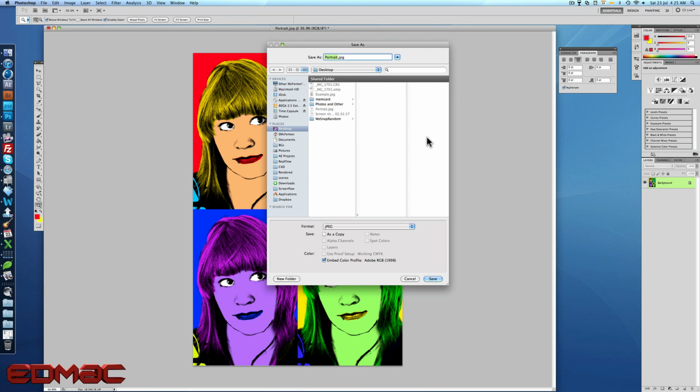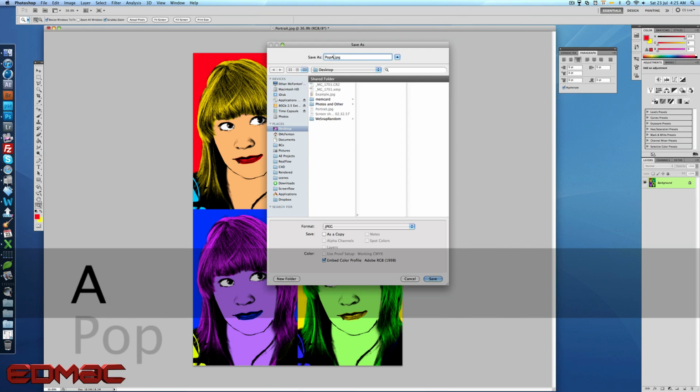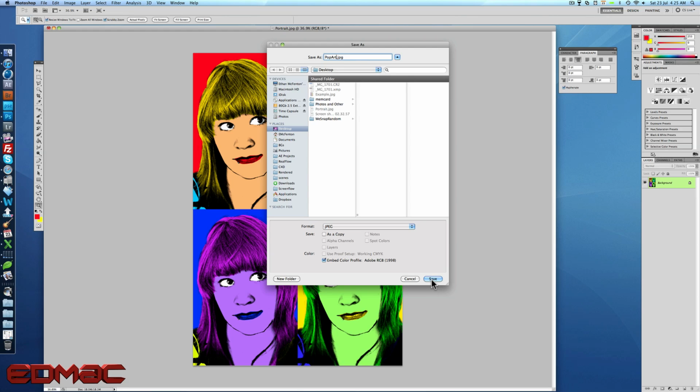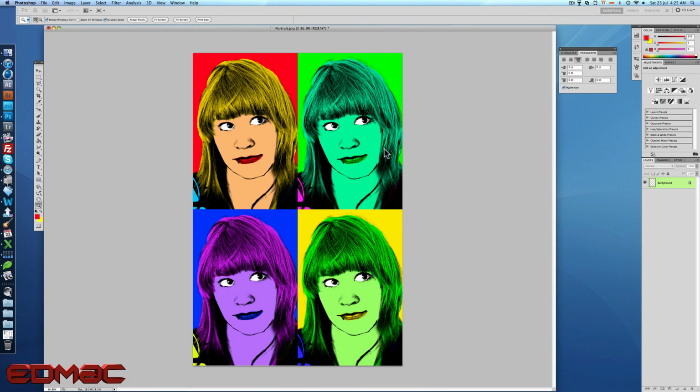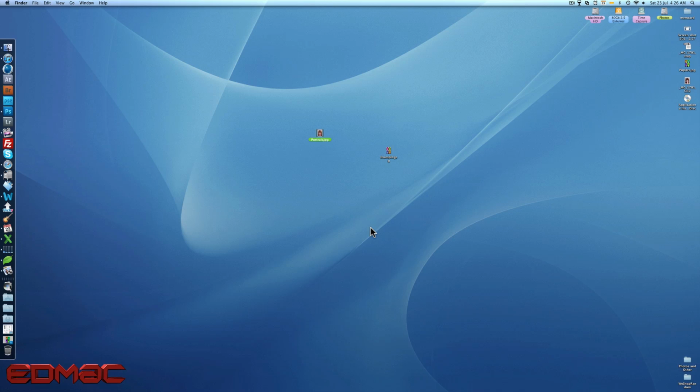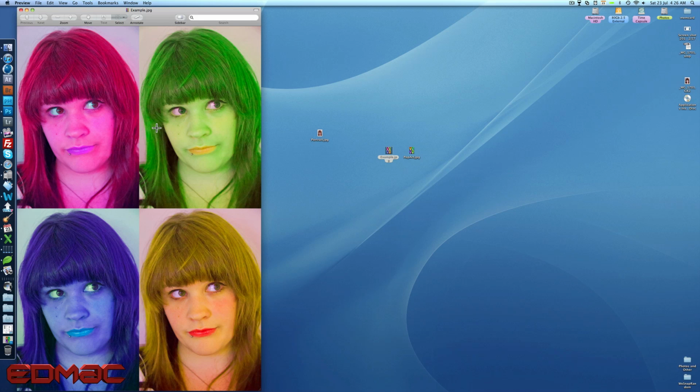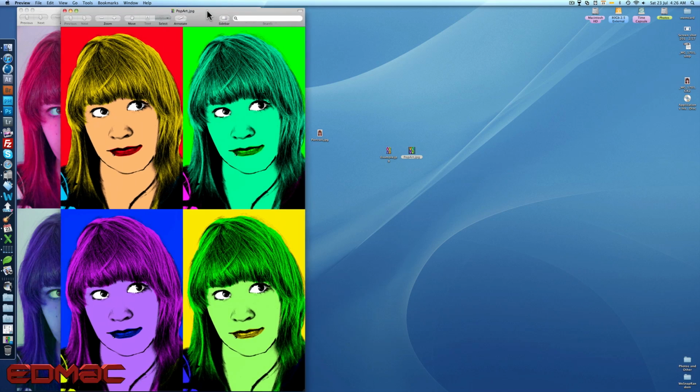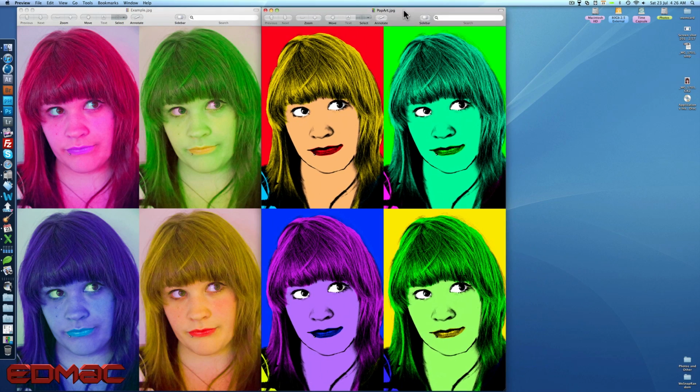So as always, we're going to save it. Pop art as a JPEG. Okay. If you have a look here, there's my image. Okay, so here's the standard one, and here's my one. Which I think is pretty cool.